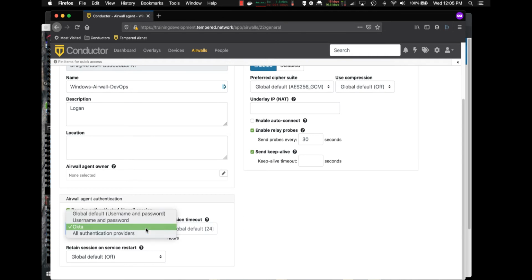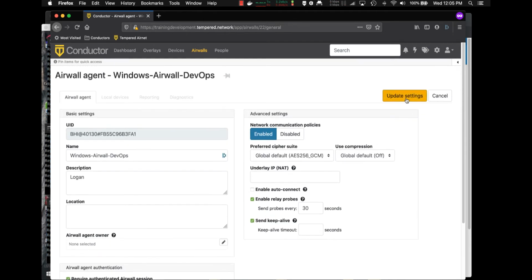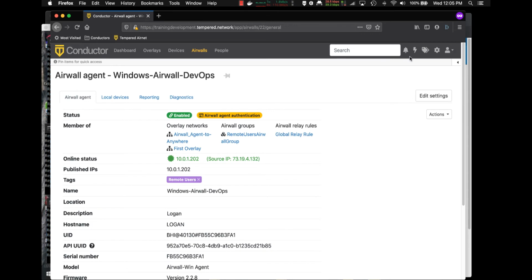So I'm going to choose the provider that I've set up called Okta. That isn't a built-in name, that's a name we created, and you'll see that in a bit when we go through the configuration steps. So go ahead and click Update Settings. Note that you can customize the logout timing as well.